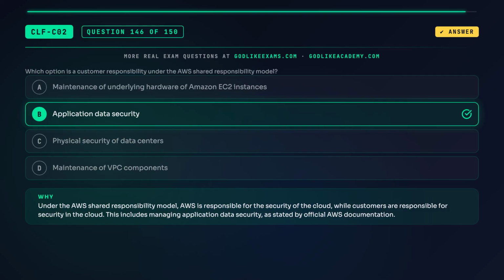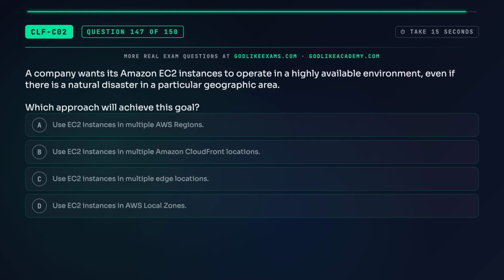The correct answer is B, application data security. Under the AWS shared responsibility model, AWS is responsible for the security of the cloud, while customers are responsible for security in the cloud. This includes managing application data security, as stated by official AWS documentation.